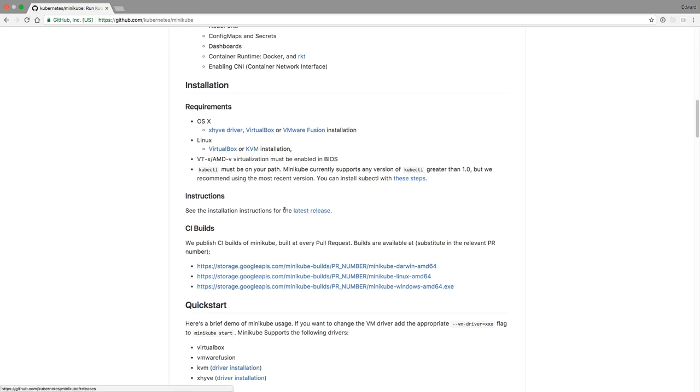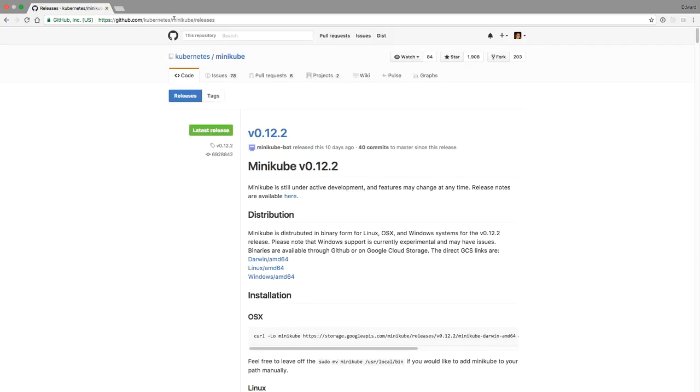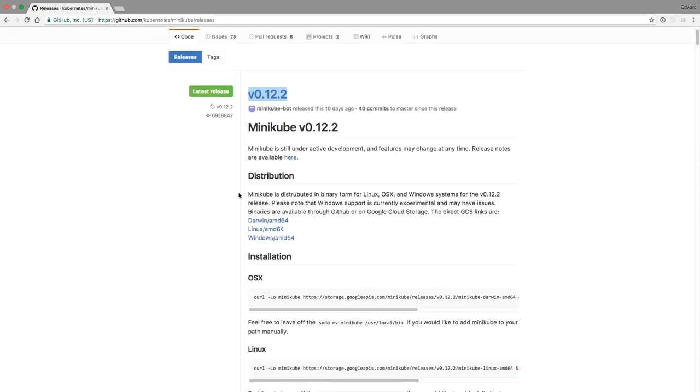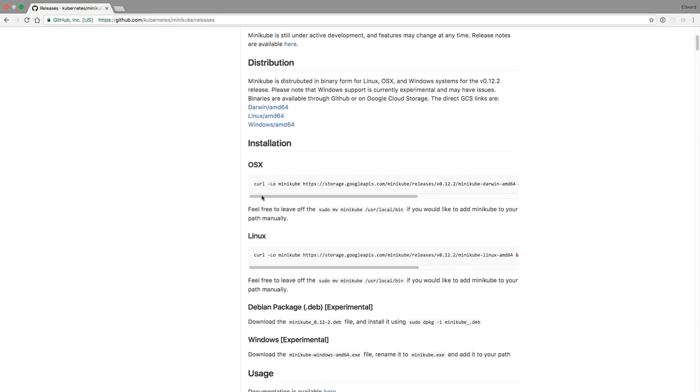Here you have the link to the latest release. If you click on latest release, you're going to go to the releases page, and the latest release at this time is v0.12.2. There will probably be a new release when you look at this page, but the installation instructions shouldn't really change much. I have OS X, so I'm just going to copy paste this command.